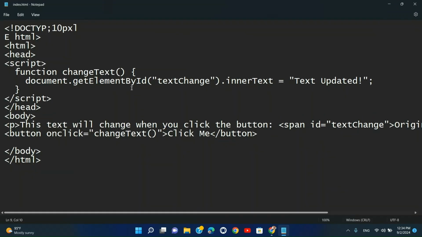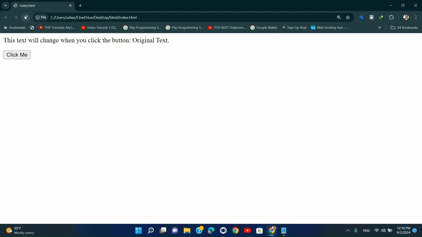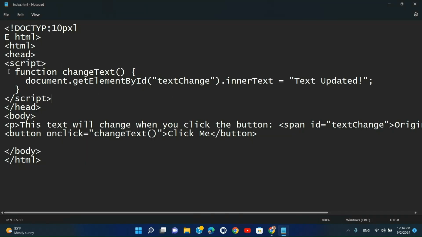Explanation. In this example, the text, original text, within the span tag changes to text updated when the button is clicked. This demonstrates how span can be used to interact with JavaScript for dynamic content manipulation.